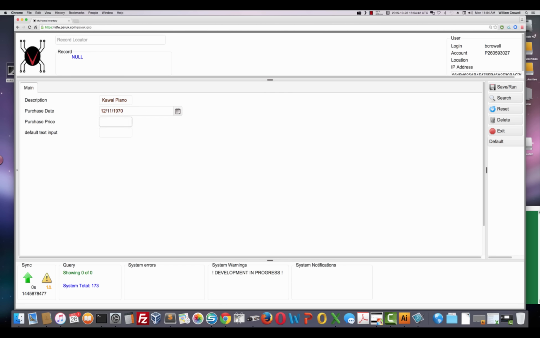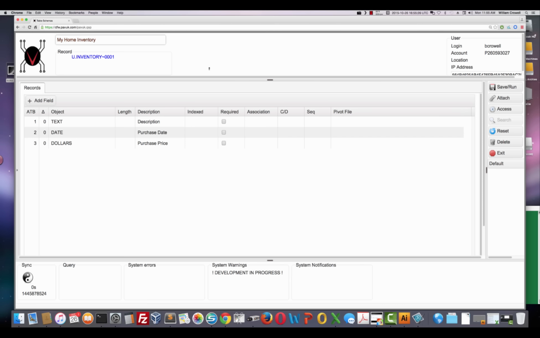Now, if we come back to the form, hit exit, it might be good to have at least one required field. So let's go back to the schema and make description required, shall we? We go back to schemas. I'll pull up the inventory. And to make the description required, I'm going to simply tick the required box.